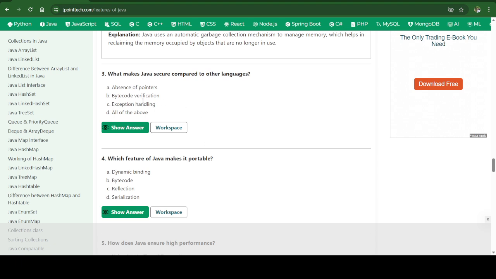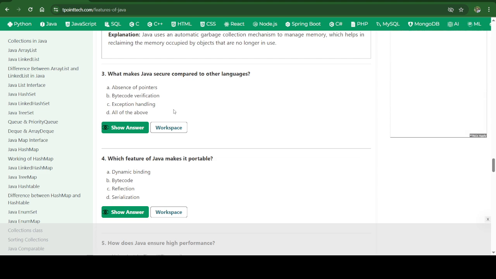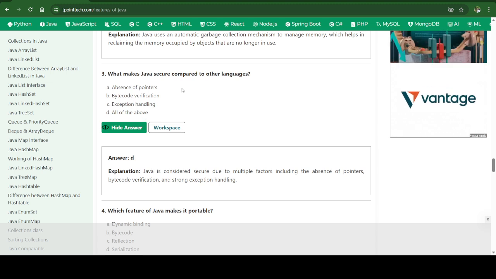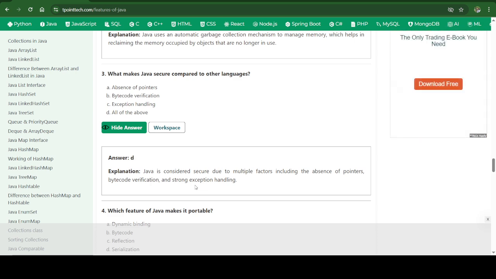Next, what makes Java secure compared to other languages? Absence of pointers, bytecode verification, exception handling, all the above. If you listen to these features, you can say all the above. So the answer is D. Java is considered secure due to multiple factors including the absence of pointers, bytecode verification, and strong exception handling.